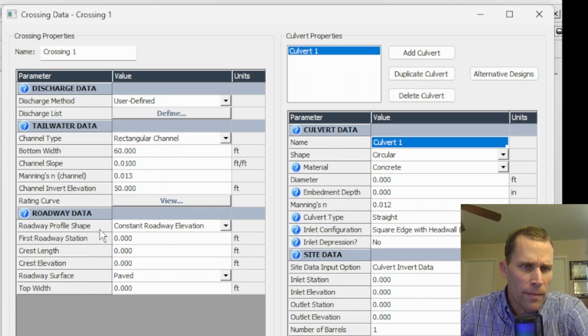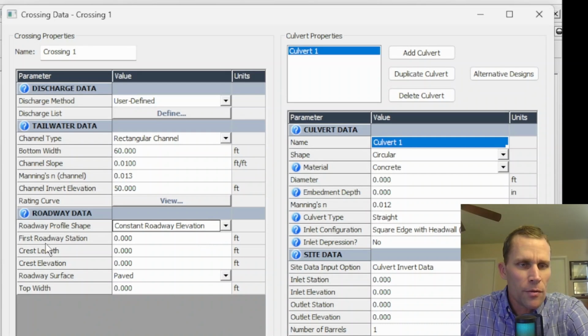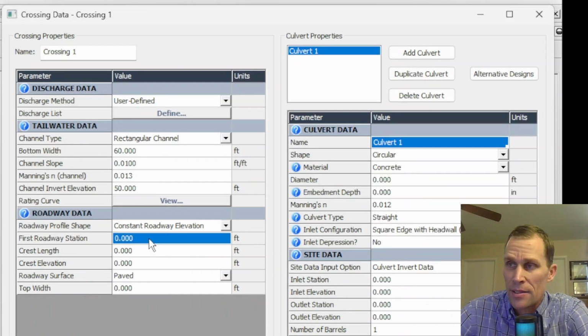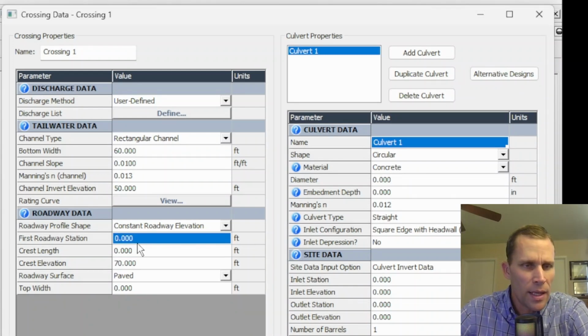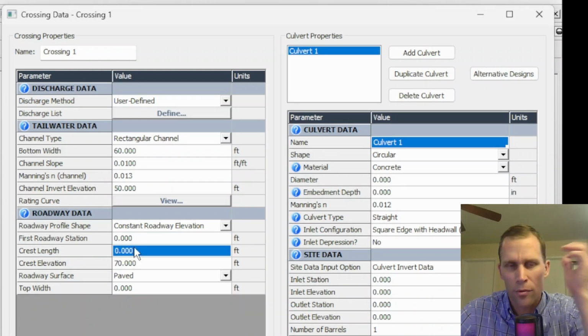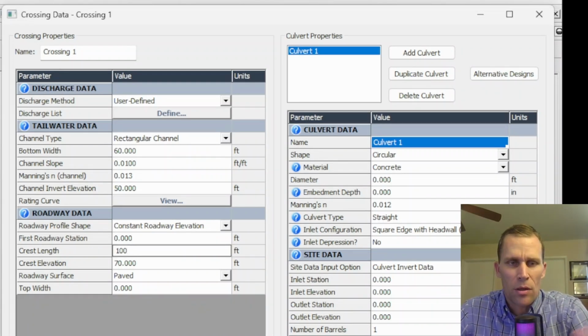So for the roadway profile shape, I'll just leave it at the constant elevation. First roadway station, I'm going to leave that at 0. We know the crest elevation is 70 feet. That's this right here. Roadway crest length, that's the length of the roadway, kind of perpendicular to the culverts. We'll just go ahead and say 100, as long as it's long enough to span that 60-foot wide area we have to work with to put our barrels in.